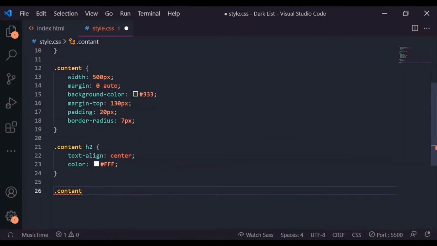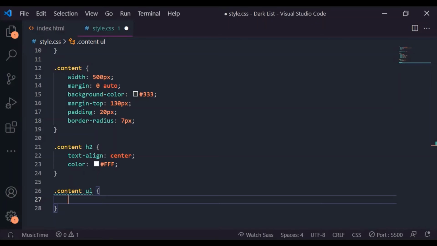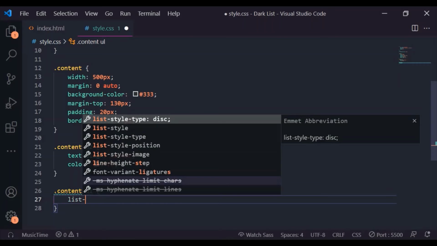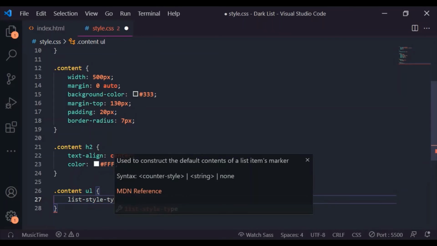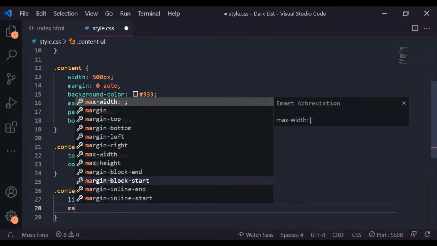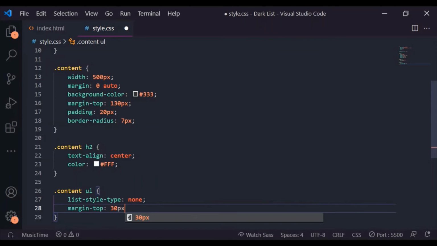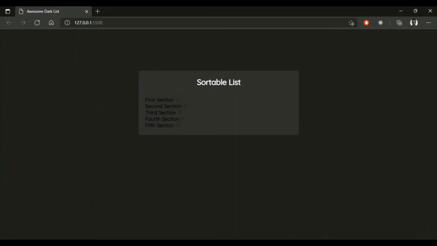So let's jump now into the unordered list. So here we can say content ul, right? The first thing first, we need to get rid of the list type icons from here. We can do this by saying list-style-type none, and then we can add some margin as well from the top. Let's add 30 pixels. So now if you take a look at this, you can see how it looks, right?